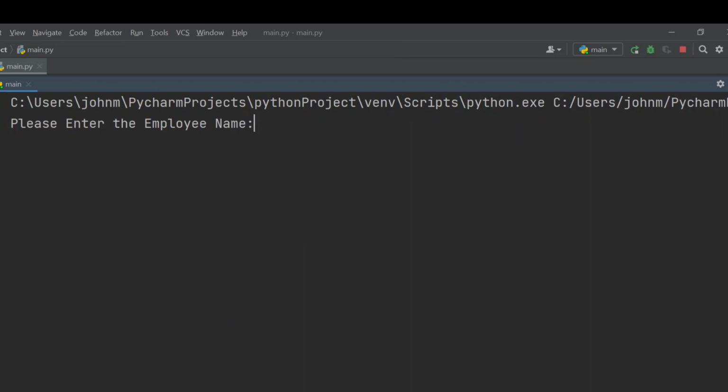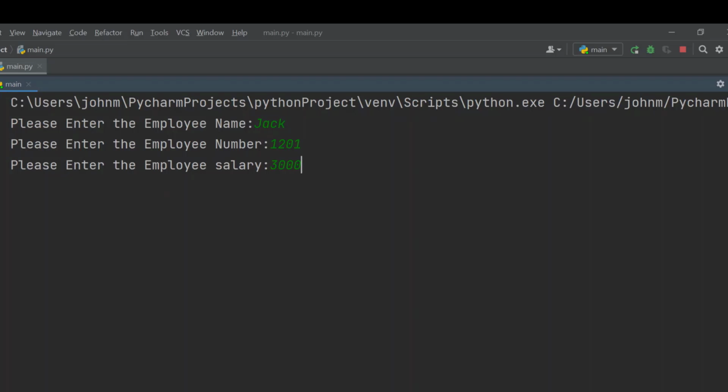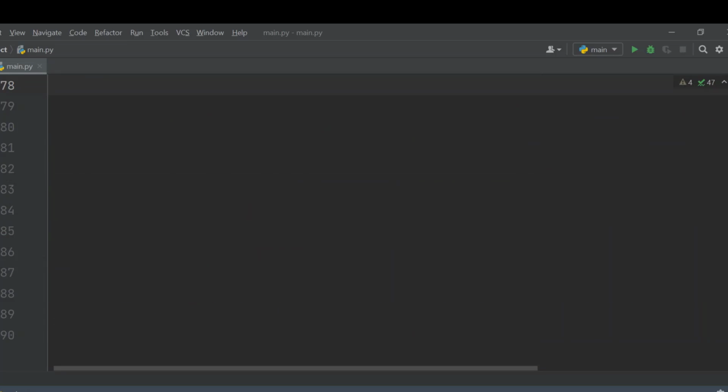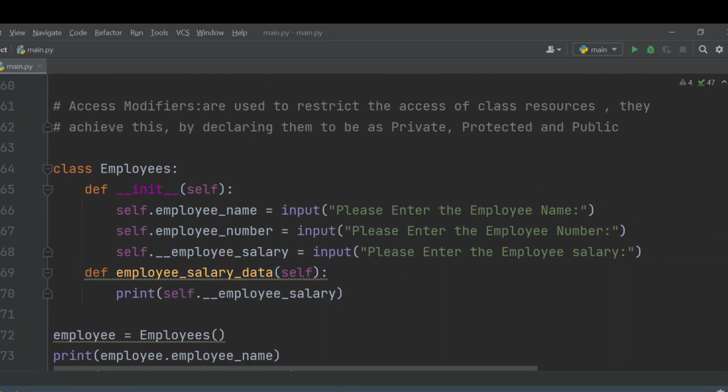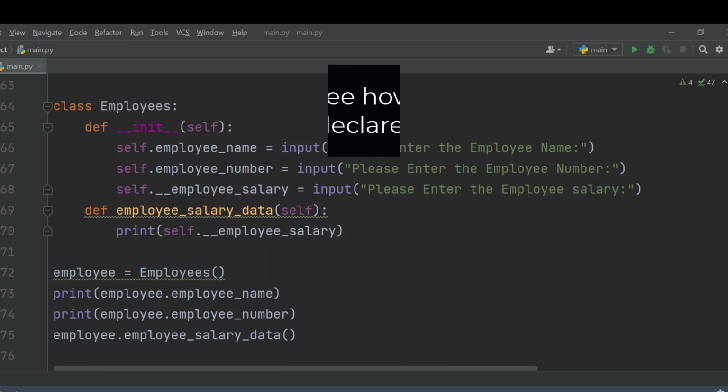So name of the employee Jack, employee number 1201, salary 3000. So now you can clearly see we are successful in getting the name, the number and the salary. So in the next class we will see how to access a method which is declared to be private.